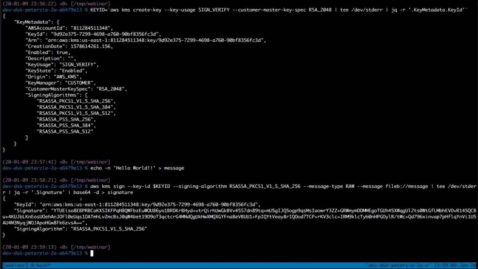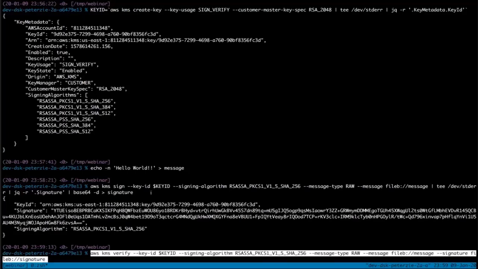The output of the sign command tells me the key ID that I used to sign, the signing algorithm that I used to sign, and also gives me the signature that I produce from the signing operation. Next up, we want to verify the signature. We can do verification using the KMS API with the verify command.